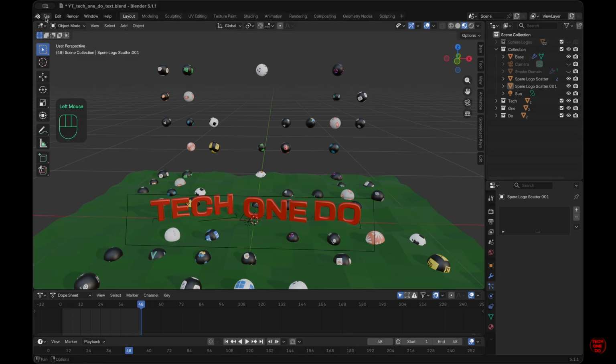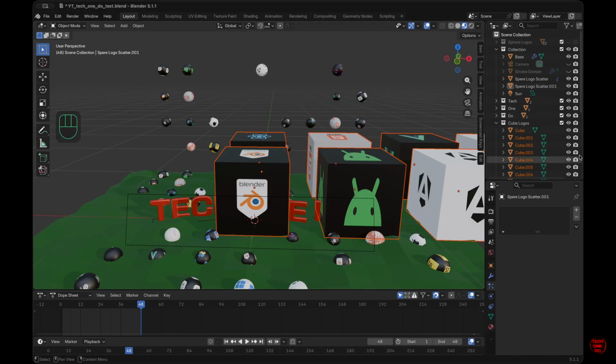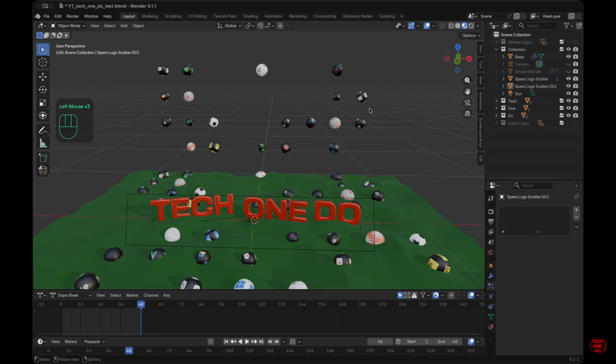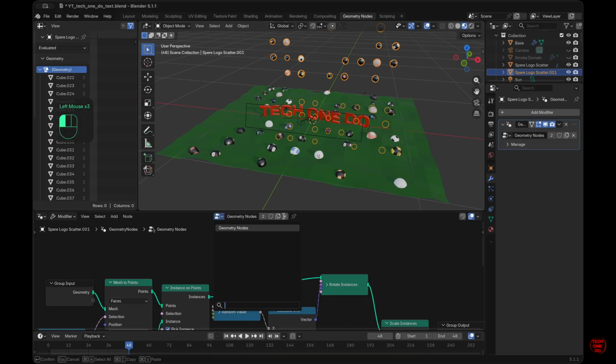Go to the File menu and choose Append. Choose Cube Logos Collection. Hide the appended collection. We only need their reference. Select the duplicated plane object and switch to the Geometry Nodes tab. Click on the number 2 to create a new node tree copy.